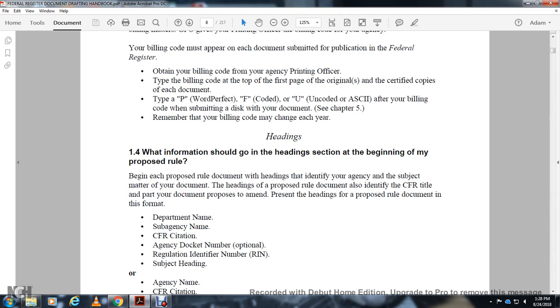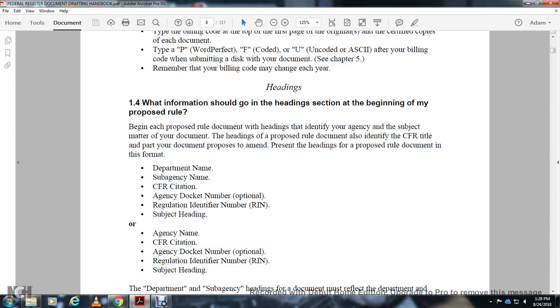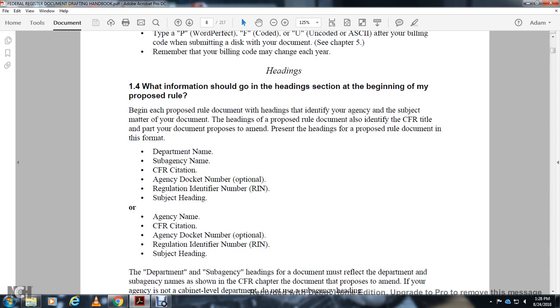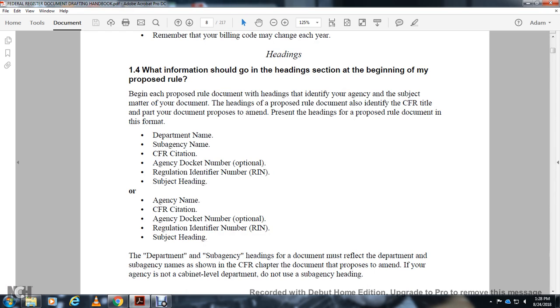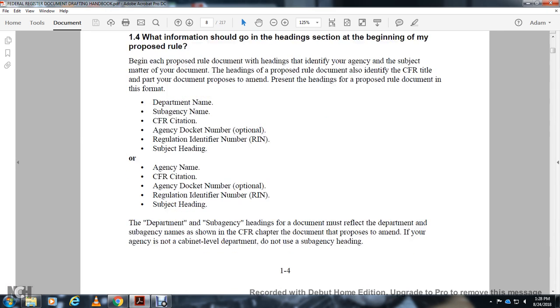Department name, subject agency name, CFR citation, agency document number, optional regulation identifier number (RIN), and the subject heading. The sub-agency heading must identify the department with the sub-agency, shown with the CFR chapter for the document that is proposed to be amended. An agency that is a non-cabinet level department does not use sub-agency headings.